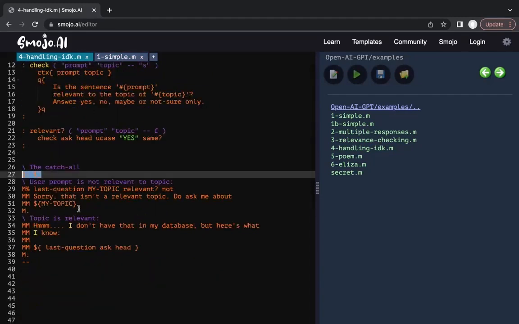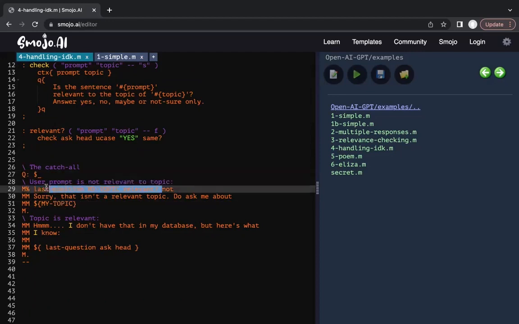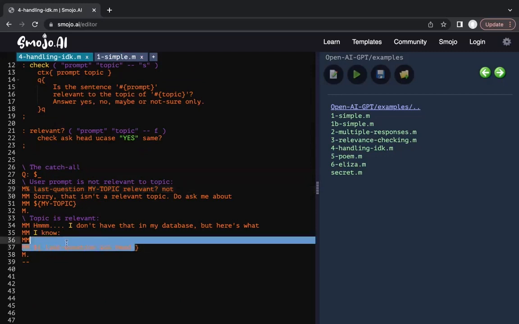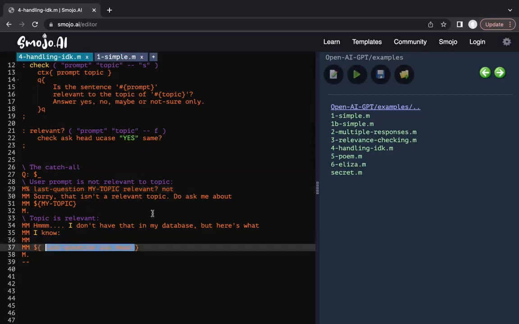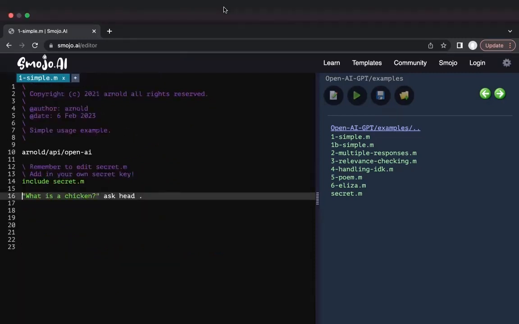So this is the catch-all here. The catch-all basically runs the topic check: is the question relevant to the topic at hand? If it's not, then you'll say, sorry, this isn't relevant. Otherwise, you will say, I don't have it in my database, and you can then ask GPT the question. I won't go through this because it's fairly simple. You can download the copy code yourself.